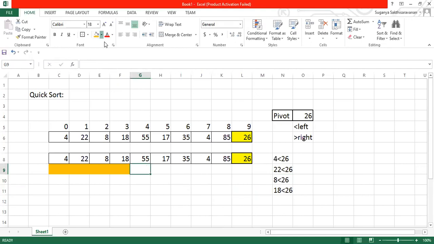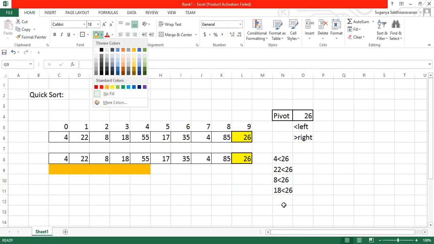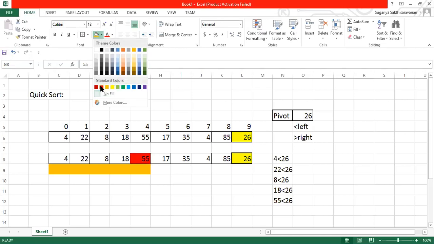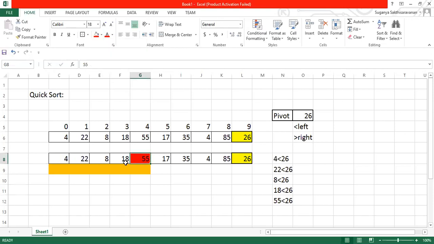I'll check this element with 26, where 55 less than 26. No, it is not less. Here your condition is failing. So what happened? You should stop your pointer at this position itself. So when I'm coming here, I'll have two pointers, guys. One is to iterate from beginning to end, and the other pointer is to find where the swapping should happen.